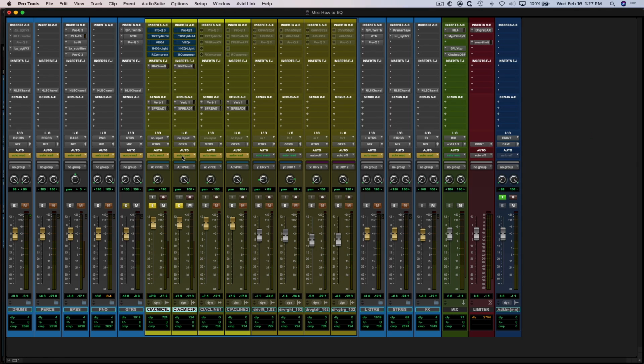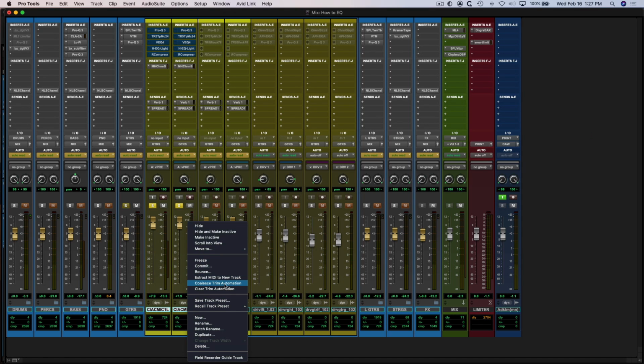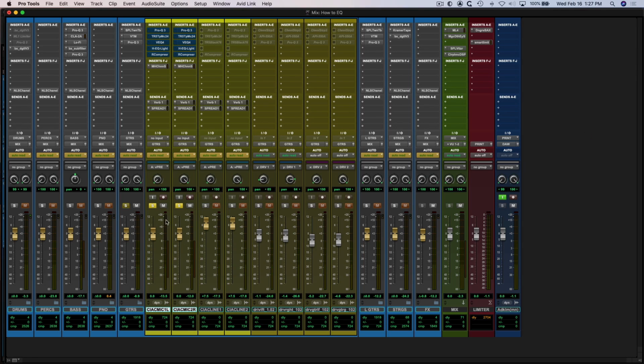The other thing I want to do is make sure that my volume's not jumping around, so I'm going to coalesce trim automation and then be able to adjust this. All right, so let's crank this up and let's identify any frequencies that we don't like on the guitars.